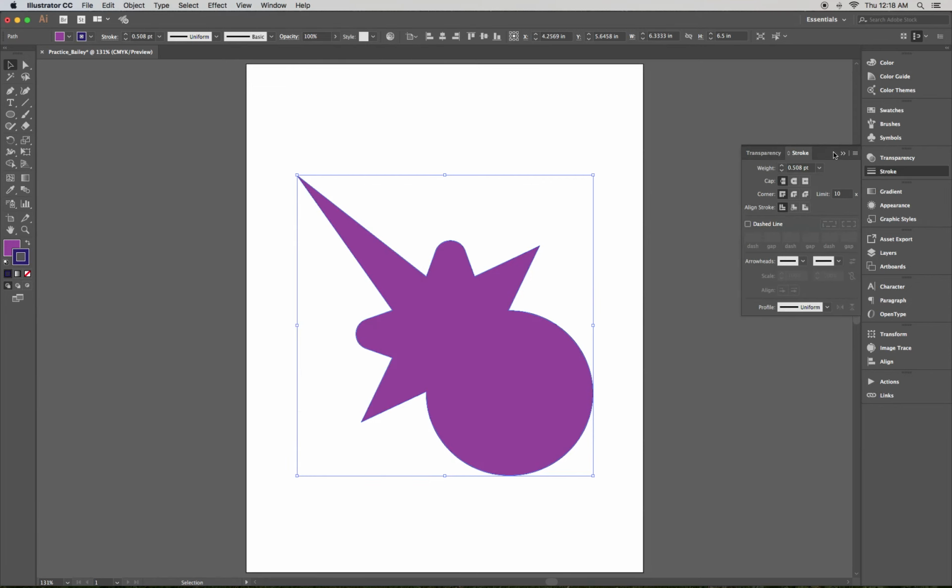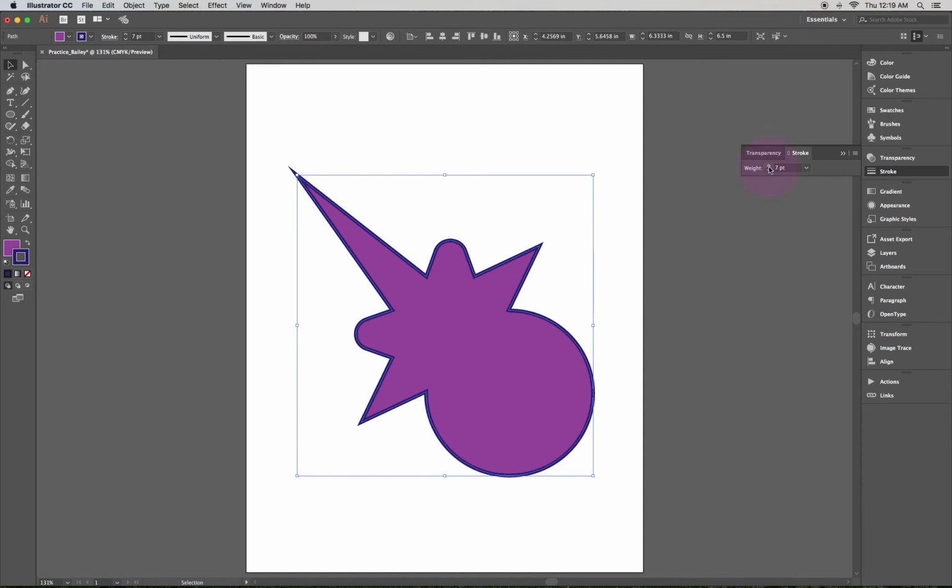If it's already open, it'll just pop open. Now, yours will probably look like this, which tells you what the weight of the stroke is. So the stroke is the outline, and that is how thick it is. Currently mine's at 0.508, which is a random number, but I think it's because I scaled the image. So if I start increasing the stroke, my outline gets thicker.